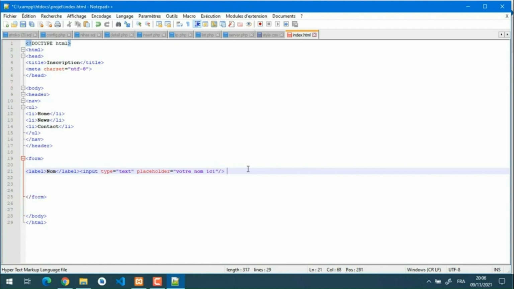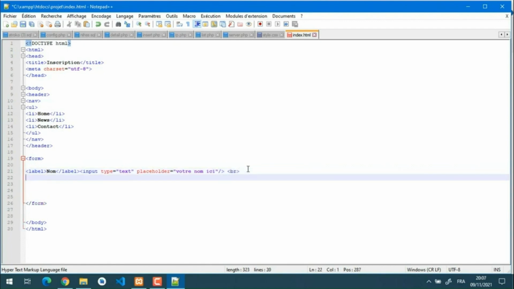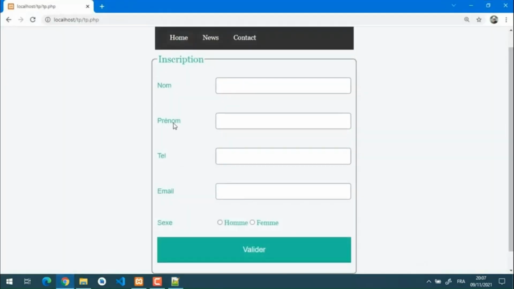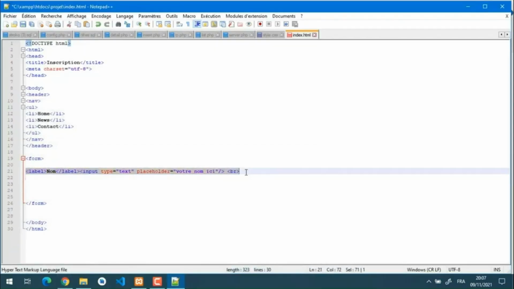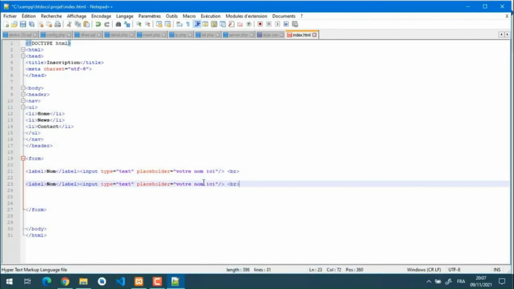Now we will repeat the same process. We have a label containing the words first name, and in front of it, there is an editable text box. We will practically copy and paste. I will copy this and paste it here.